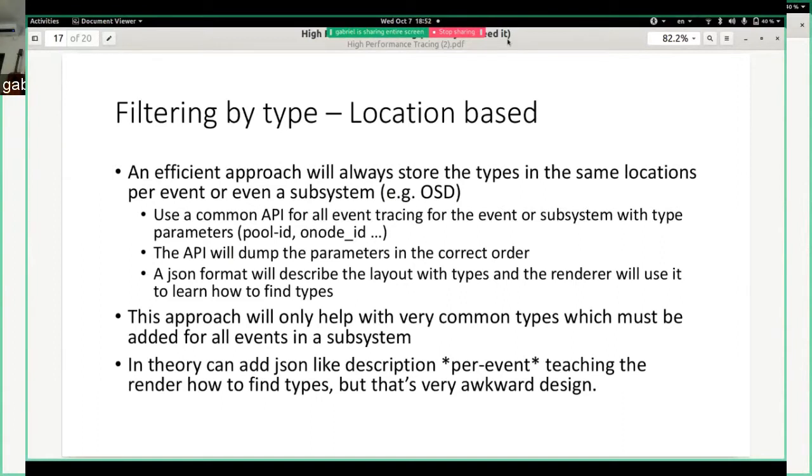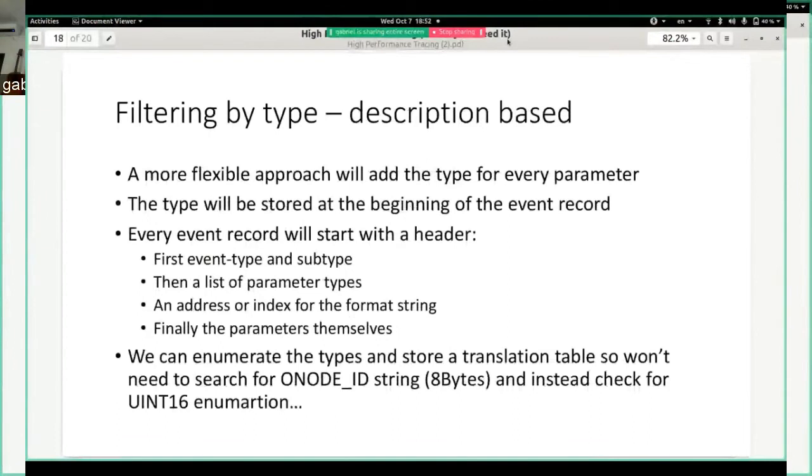So it's very beneficial if you do it with common types, but you're not going to be able to use it for every single parameter. So usually what people do is description-based. For every parameter, you could start and say, now collect LBA, colon, and then you give the value. So before every parameter that you want to give a name, you start by giving a name to it.